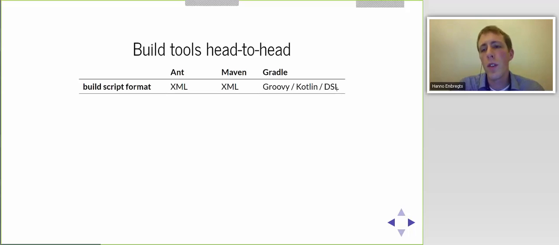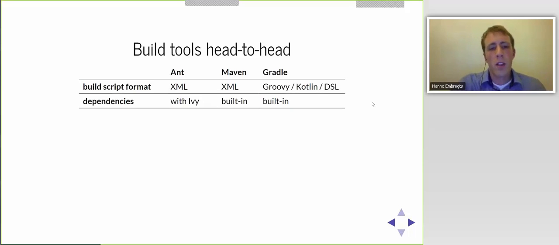What's important to know is that the DSL that comes with Gradle is available to both. And the DSL is quite important because it provides you with all kinds of references to your project. So at runtime in your build script, you could just ask your project, how many directories do I contain, and all those things. So it's very good to keep that in mind.